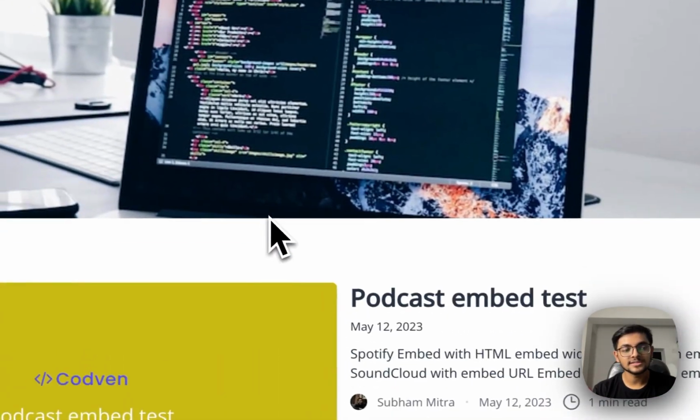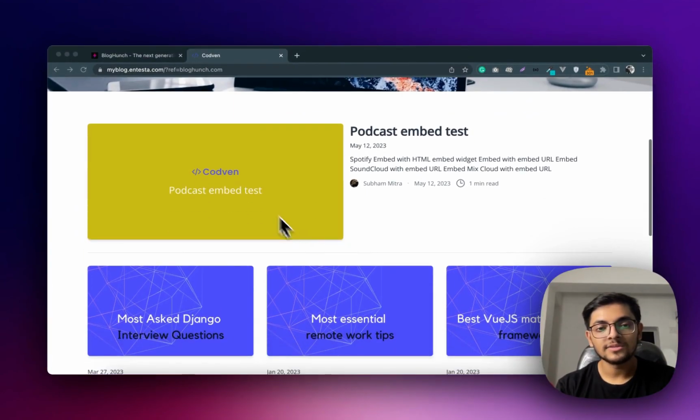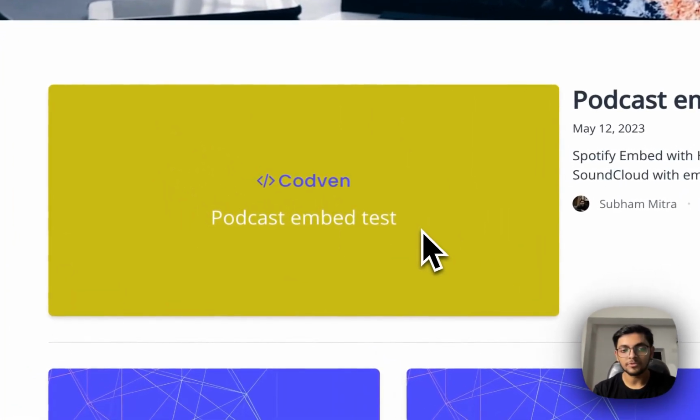And now let's discuss where we can see the brand colors. Now this particular post does not have any featured image. So you can see the brand color is being used in the background. And then we are putting the logo, and then we are putting the title of the post.